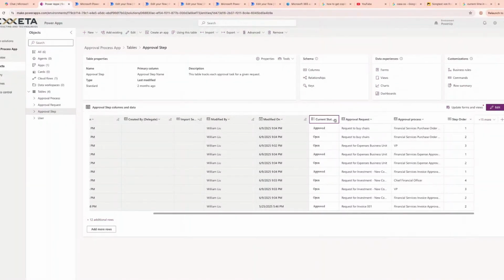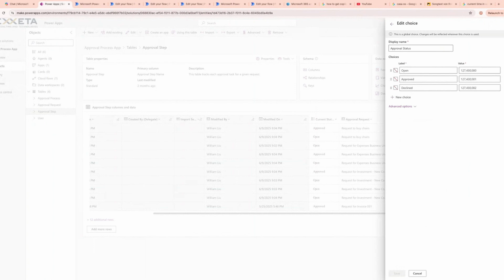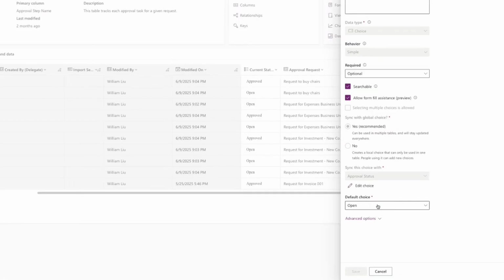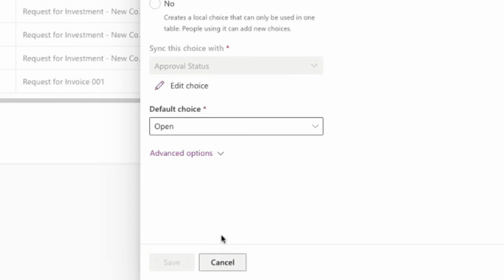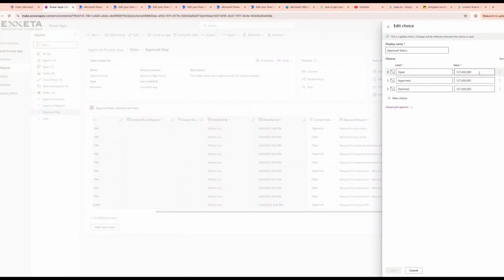All right, quick check. Make sure you've created an approval status column. Now, this is important. It needs to be a choice column with exactly three options: open, approved, and declined. By default, each step starts with that open status and will change to either approved or declined based on the approver's response. And definitely take note of that open status value. We'll need it in just a moment.